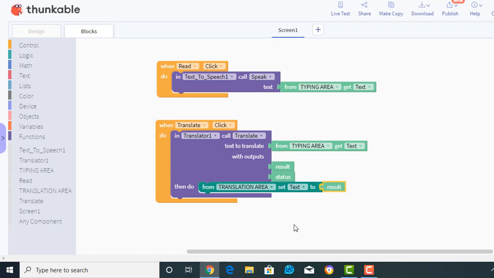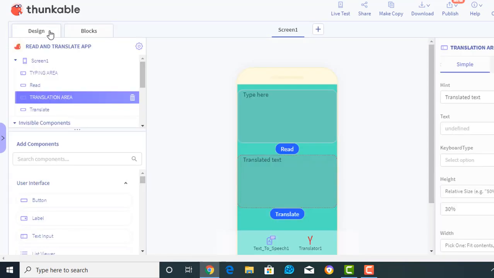Good. So now you have set your translate button to be able to translate whatever you are going to type onto the translation area. And this is all you need to do for the programming of your app. So let's go back to the design.